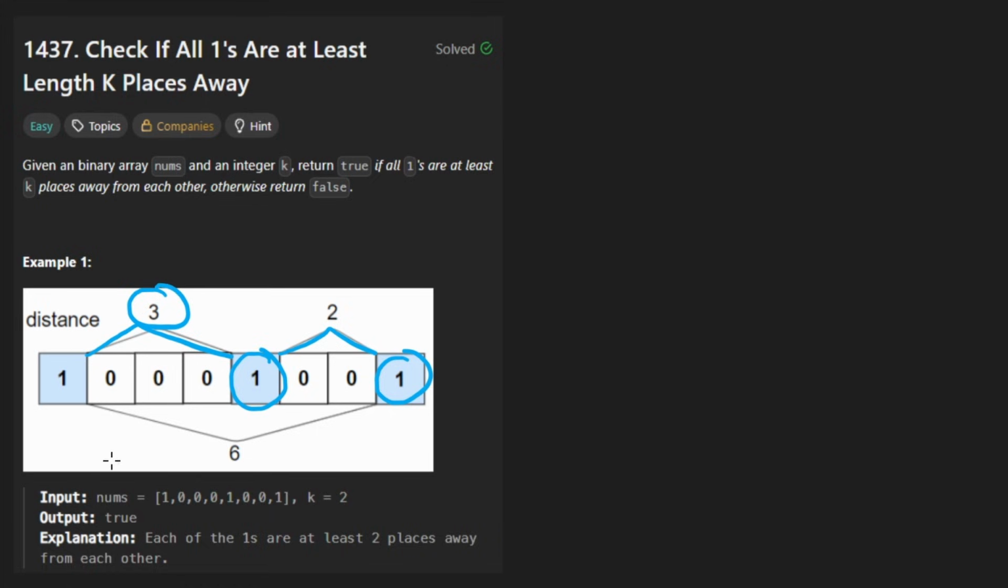Now you might think, well, don't we need to calculate the distance between this one and this one? Well, we could if we wanted to, but as long as these are far away enough from each other, it's guaranteed that these are also going to be far away enough from each other. I think that's a common sense observation that will allow you to solve this problem.